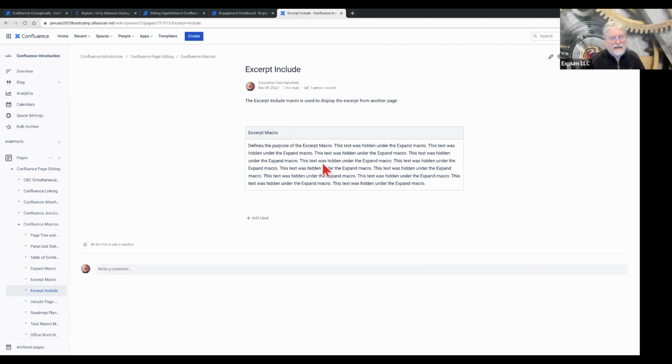This fits into a key governance idea about how you're going to organize your Confluence space. One of the guiding principles that we recommend to our clients as far as governance goes is that the information might be displayed in more than one place, but the information is only maintained in one place.